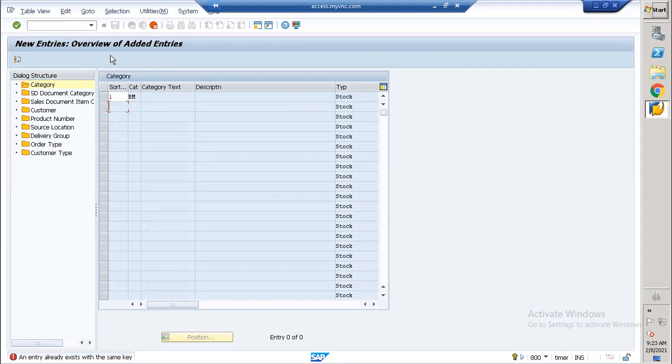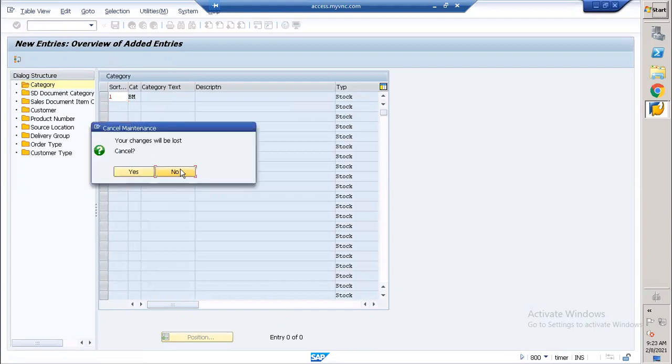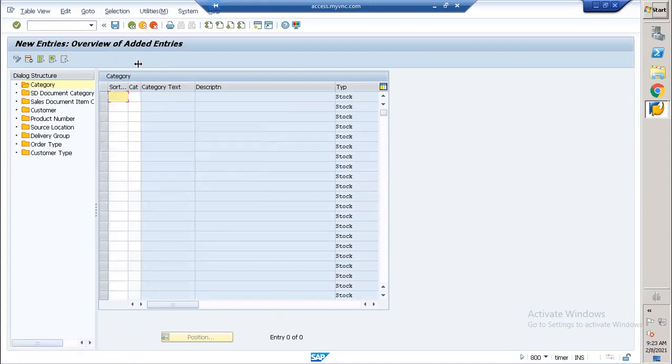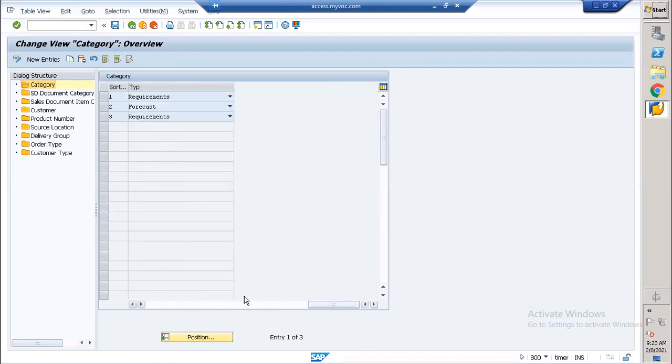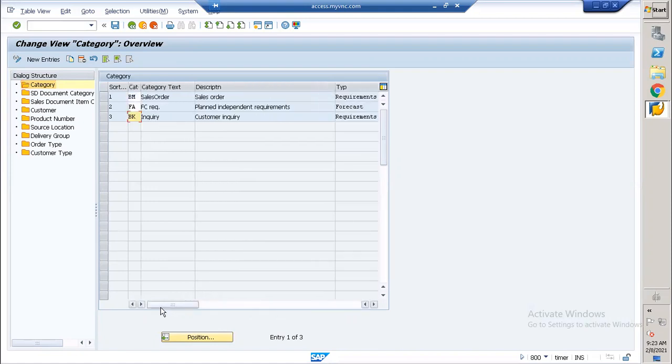This order is already created, to show you again that I'm going to create one more time, but this is already created. Sales order is the first thing. The next is a forecast. The next is a customer inquiry. It's already created. If you want to create it again, just delete it and make it again. You can do that also.